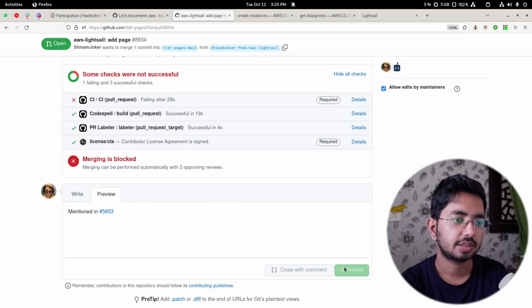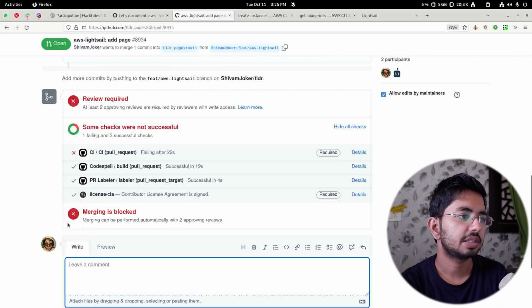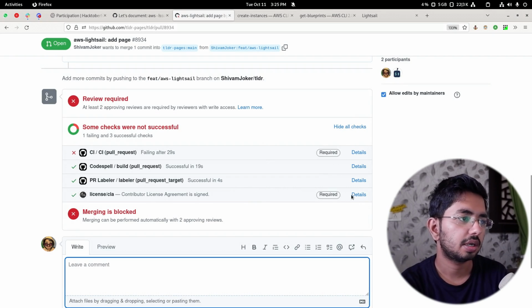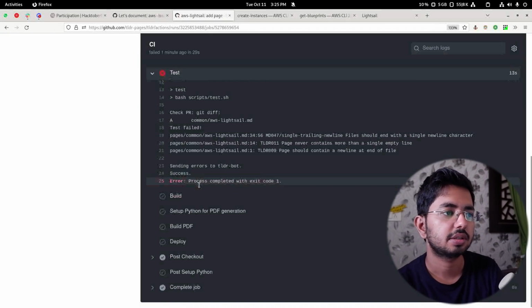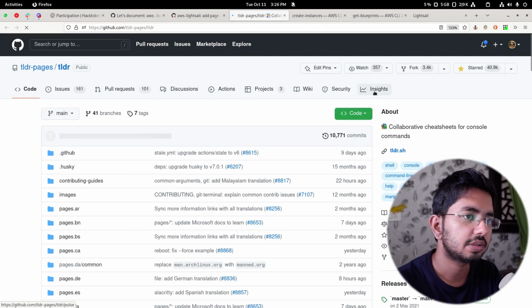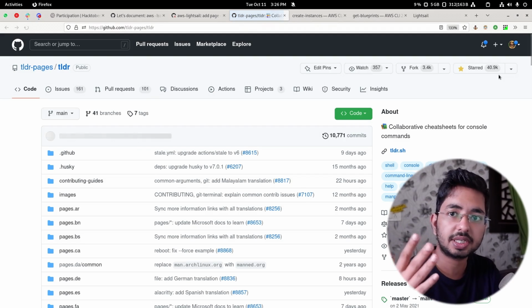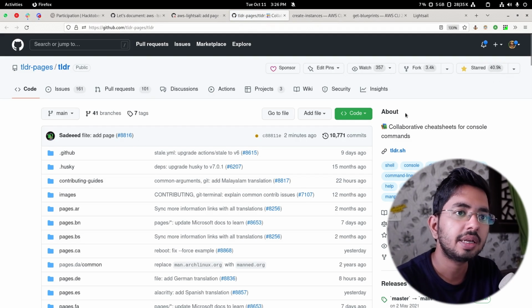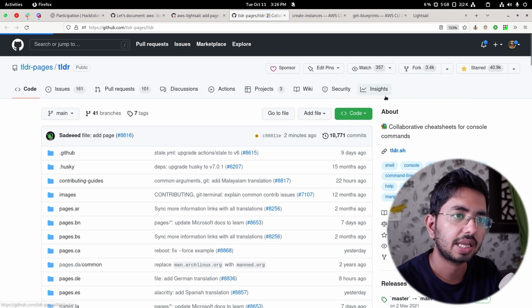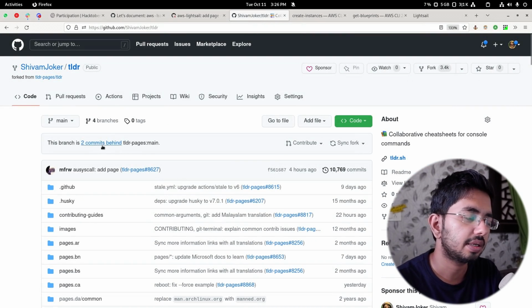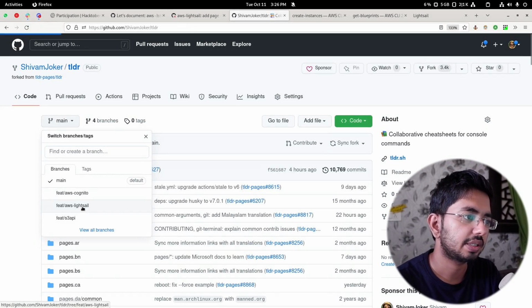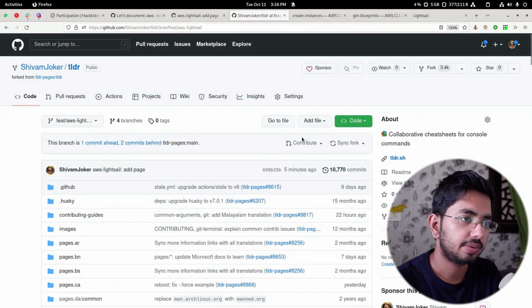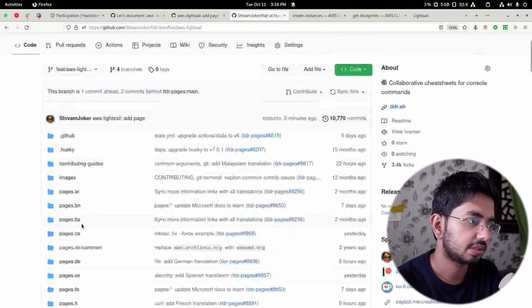Okay, and I'll comment this thing, and merging is blocked. Why? Because you can see the CLA check is failing. Why did it fail? Let's look up. I'll go here, and in most cases they will have a CI pipeline which you will be working on. So I'll go in my fork and go into AWS Lightsail, and I'll try to edit this thing.